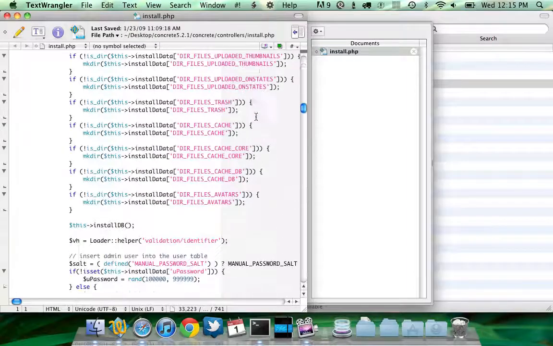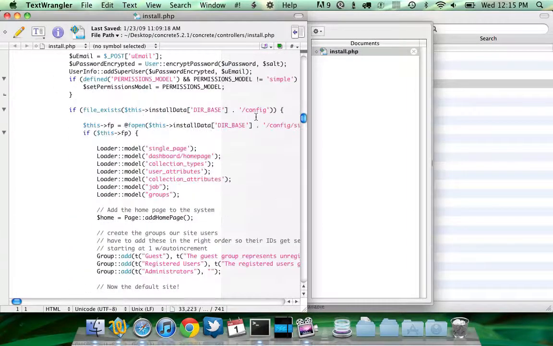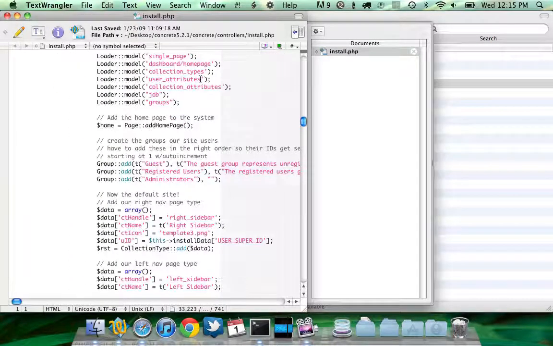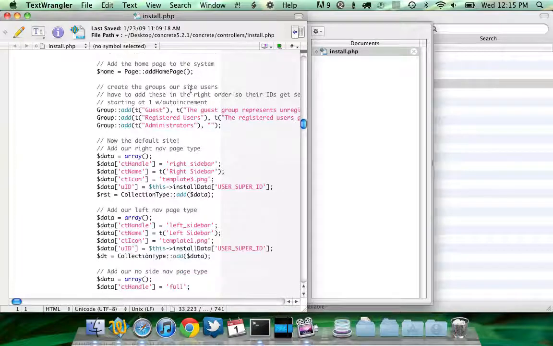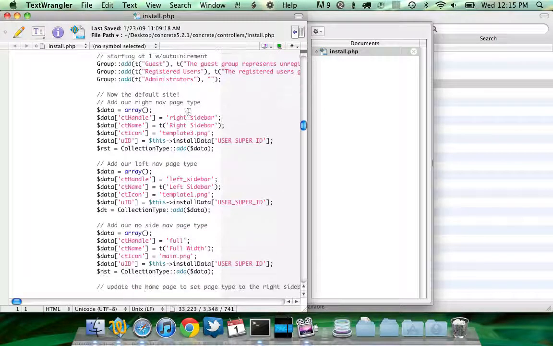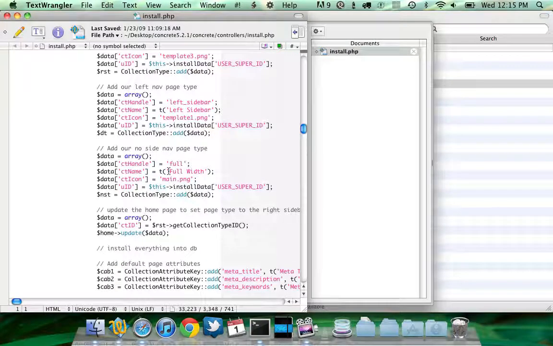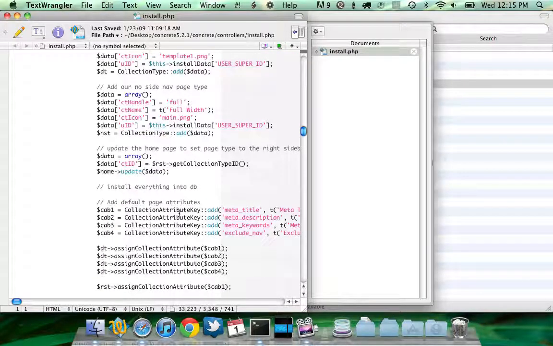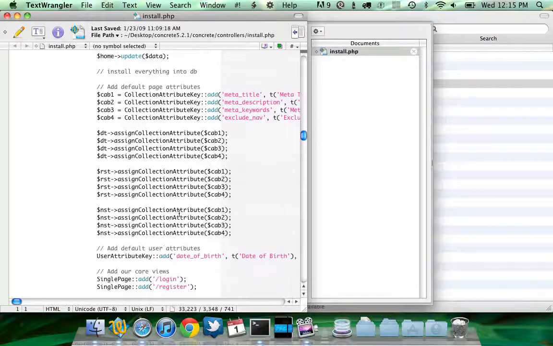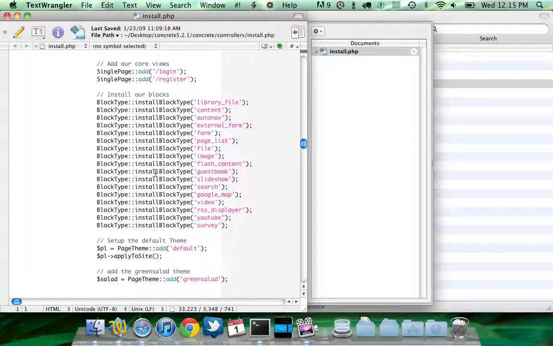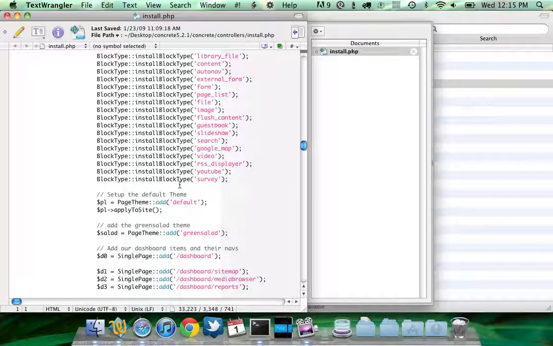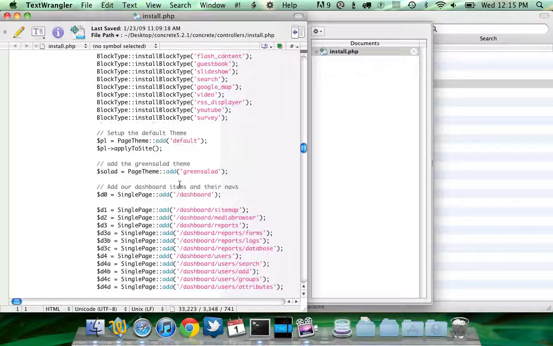This is the part of the installation process that actually installs Concrete 5 and the sample content. So this is all PHP. We use Concrete 5's built-in PHP functions to add page types, add the home page, add the attributes. We add them to page types. Basically, we install the block types. Basically, everything about the installation process used to be scripted through PHP.